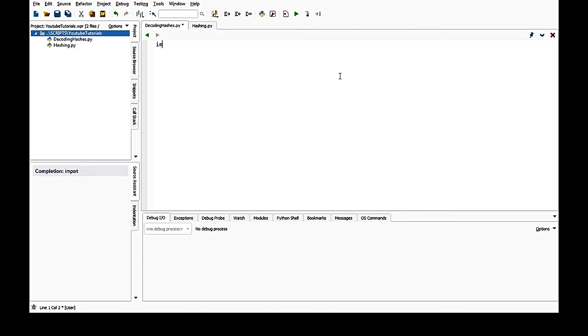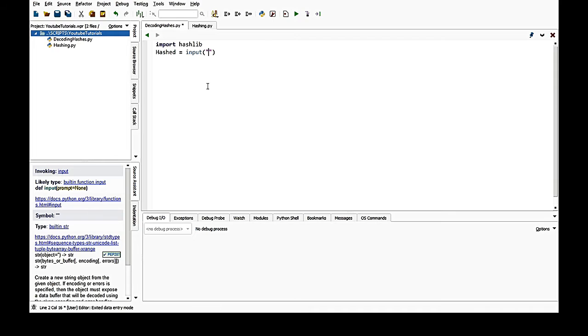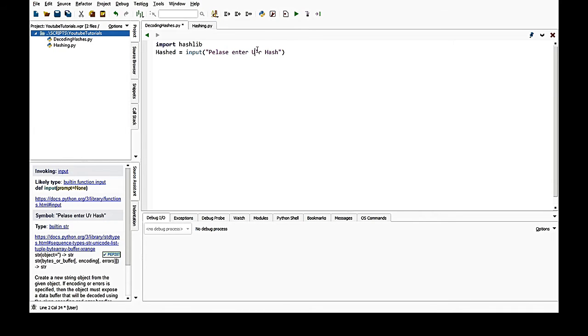Okay, so we import the same hash library that we did. Now we're going to call it hashed because it's already a hash. So: please enter your hash. By the way, this is all right in the field of Python, because it's a single quote between two quotes, so it's all right.